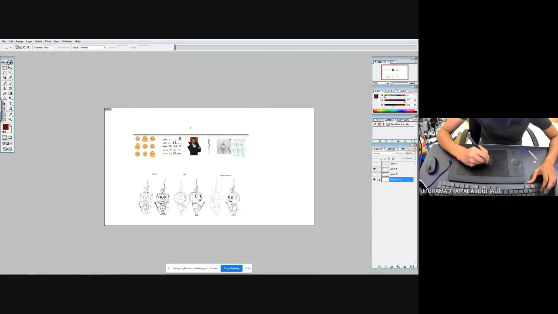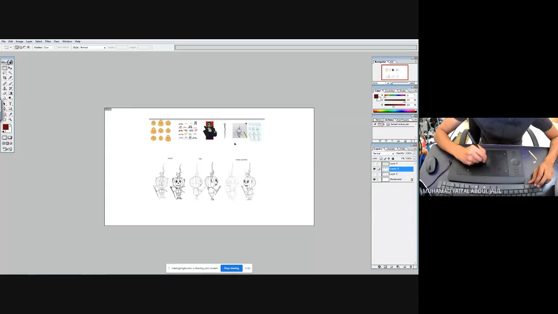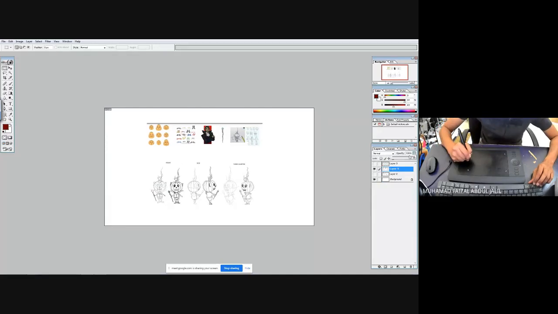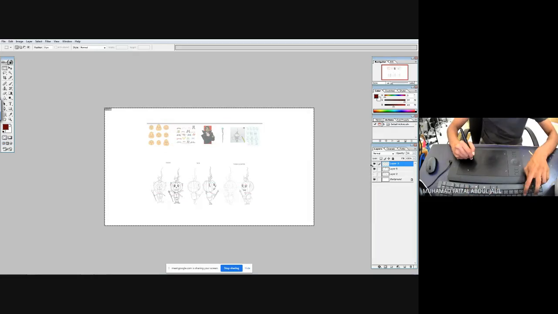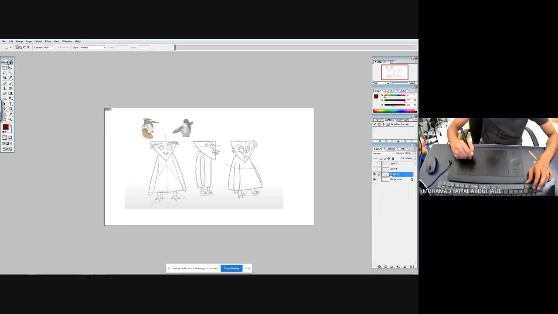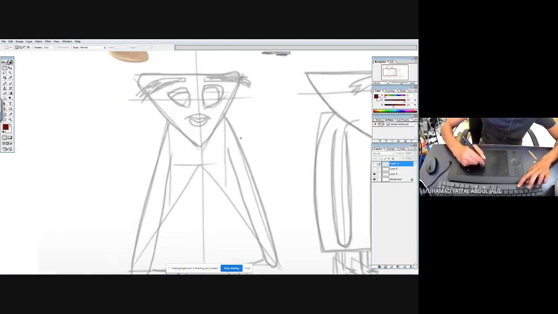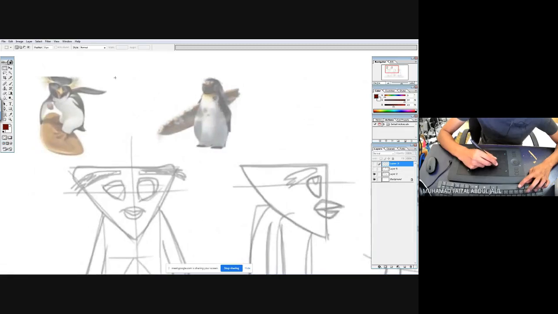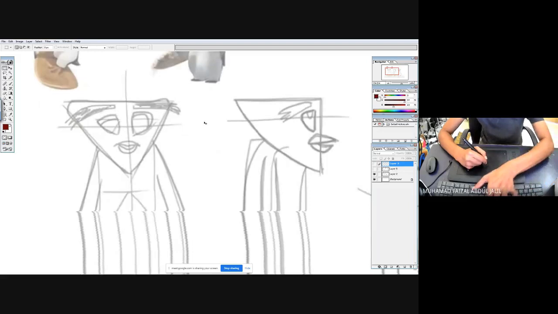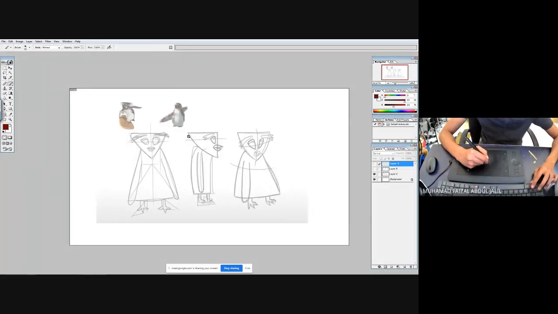Even though yesterday, it also showed you guys how I develop my characters. Because for me, with the penguin character, he has only two references and then he starts to draw. For this design.